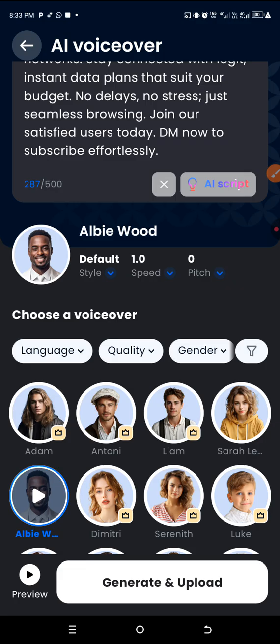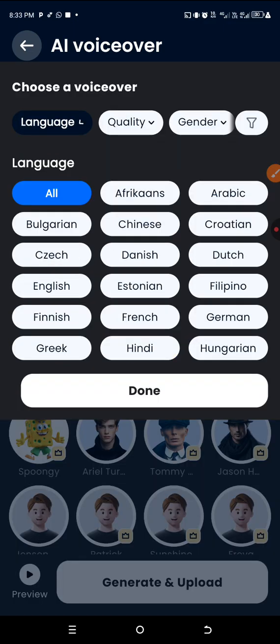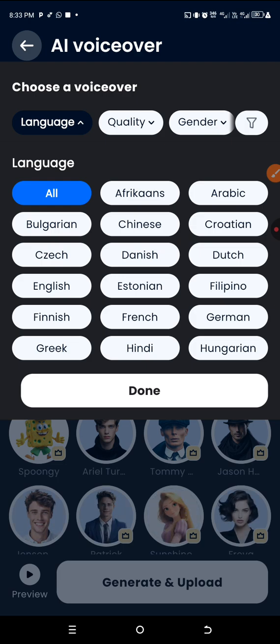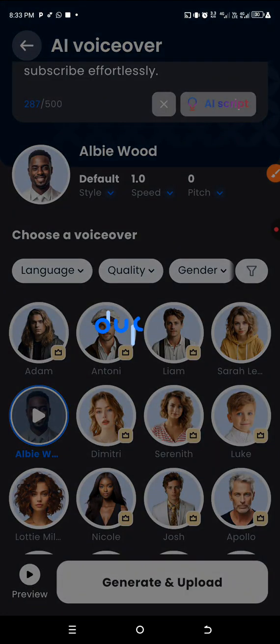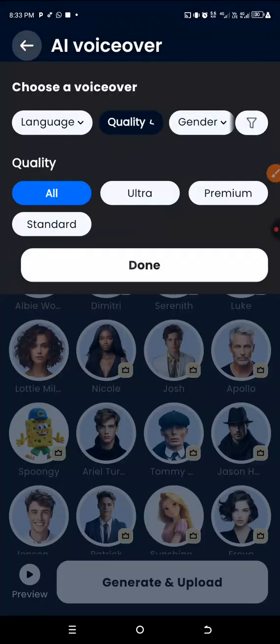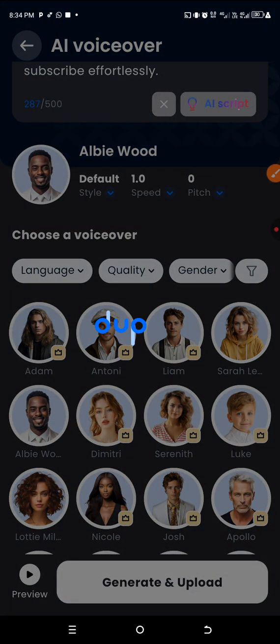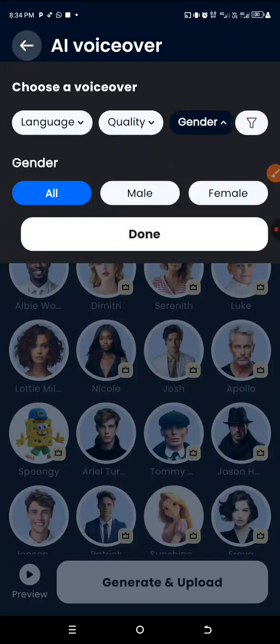Now here is where we can choose the type of voice we want on our video. So we can choose the language here, the voice's language that we want to use. Maybe we are using Chinese, Dutch, French, Greek, and all others. Or we want a quality, maybe premium, standard, and so on. The type of gender we want, maybe we want male.